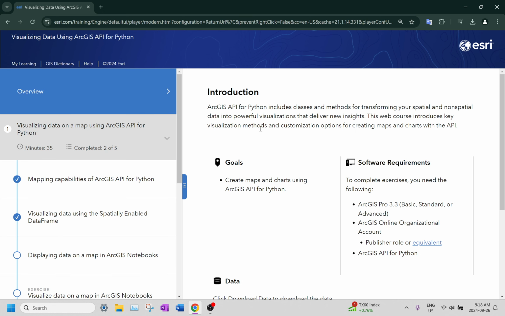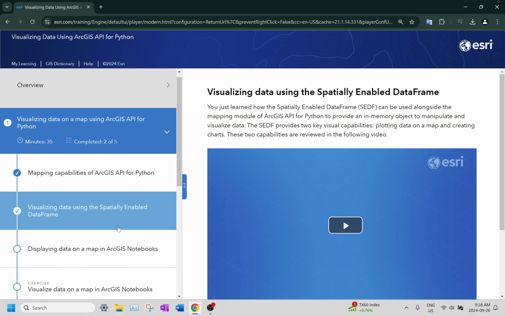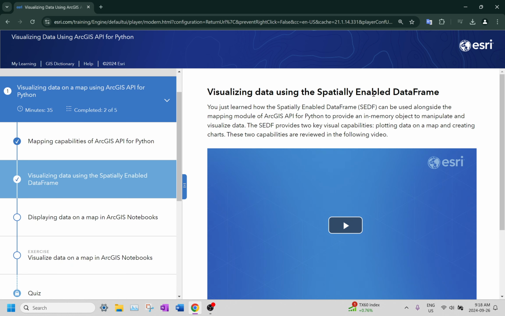Good morning. Today we're going to learn how to use ArcGIS API for Python. There's a new concept called the spatially enabled data frame, SEDF. It has two capabilities: plotting data on a map and creating charts.